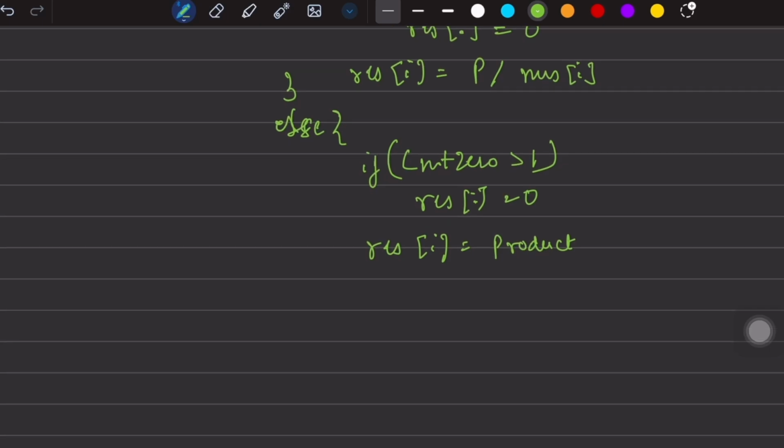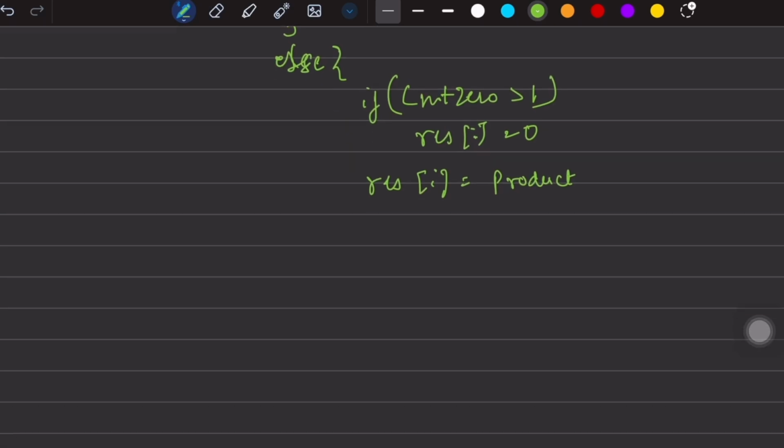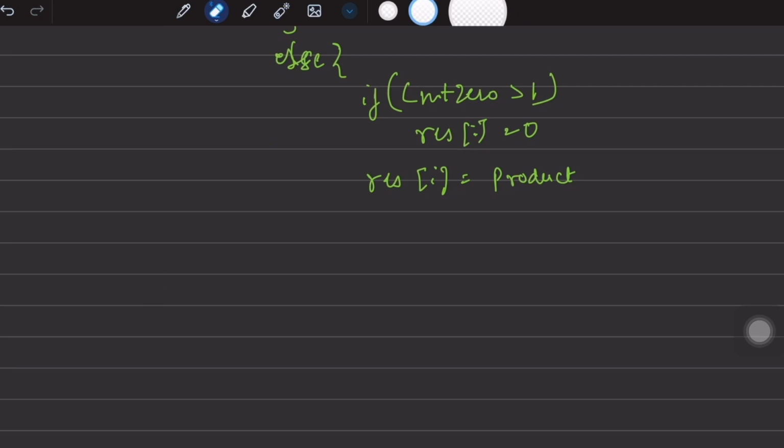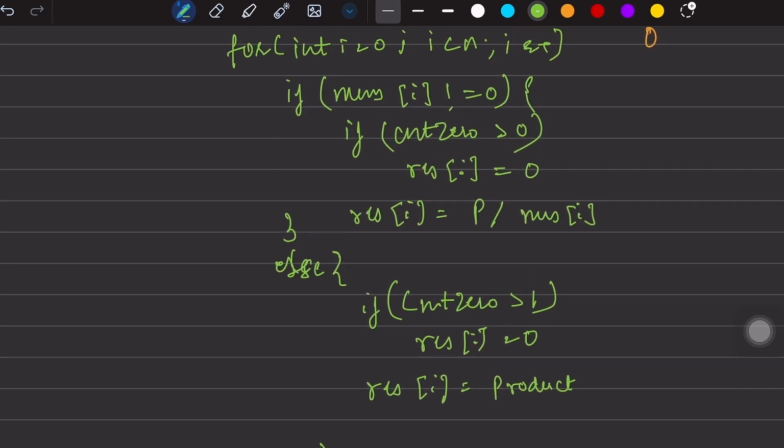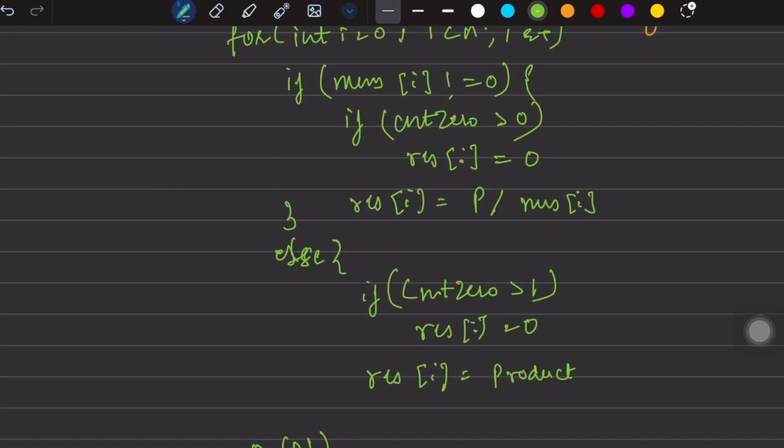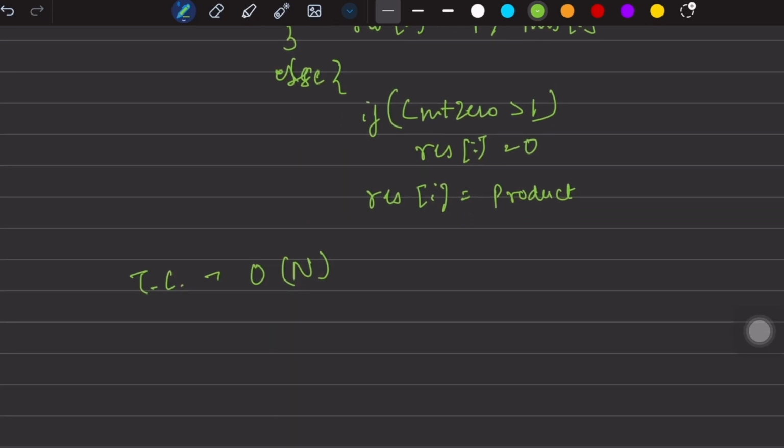Okay, so this is the solution for this approach, and the time complexity in this approach will be big O of n, because we are just iterating over the array one time. And the space complexity is also O of 1.